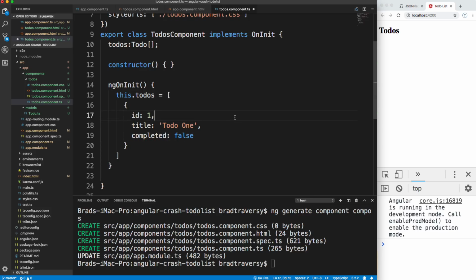Okay, so you can see that Angular is a bit more complicated. There's more to it, but it's also very robust. So let's save that. Actually, let's add some more. Let's add 2 more. So I'm just going to copy this down.